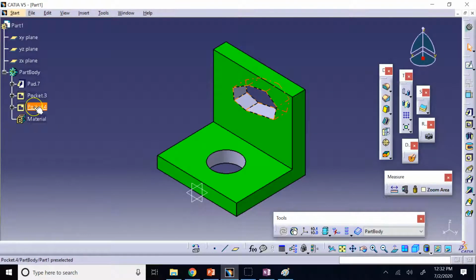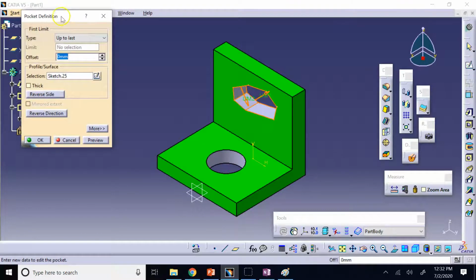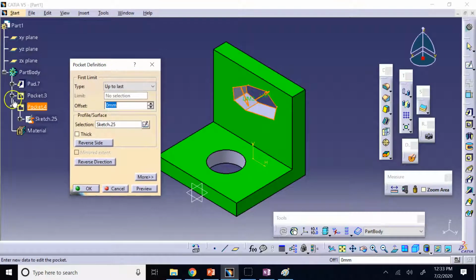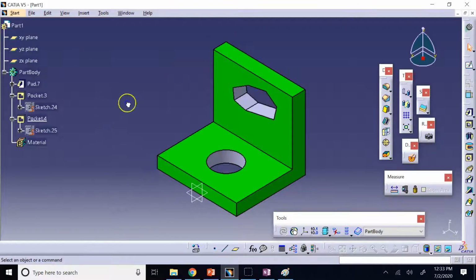Now, these pockets are completely independent from each other, but if in the definition of pocket 4 I want to use the sketch that I used in pocket 3, if I somehow want to refer to it and use it, I can. Why? Because this sketch was created before pocket 4, but I cannot do the opposite.